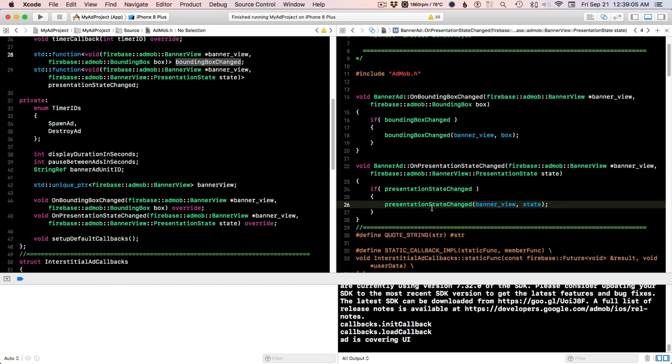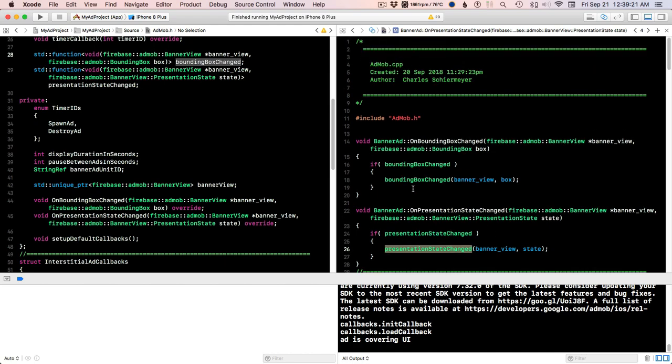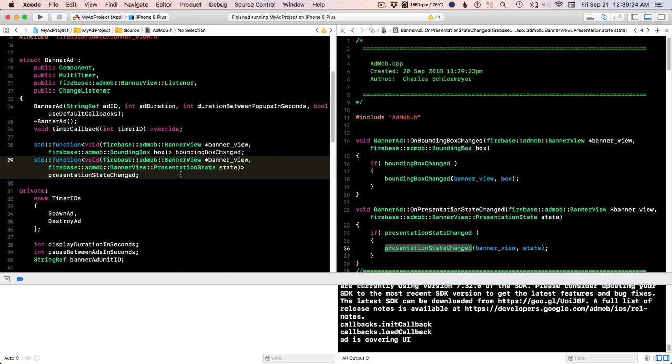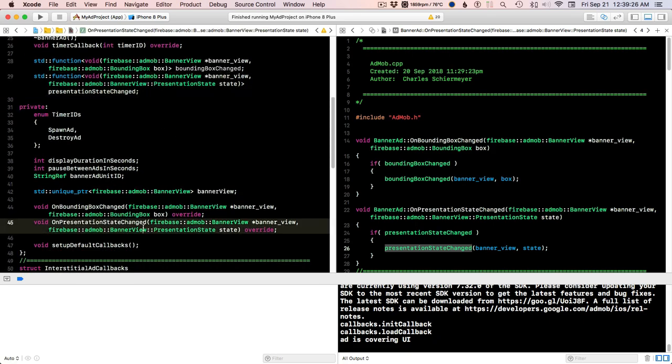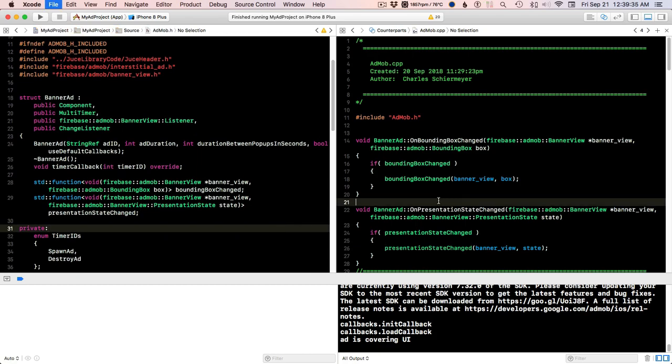This way, if you want to do something when your banner ad gets paused, like if your user switches to another app real quick, you're supposed to pause it, and that will cause this presentation state variable to change. All right, cool. So that lets us put the handler for this function somewhere else. We don't have to specify it locally, and we can also specify it somewhere else. Okay, let's save. Let's just make sure that everything is working so far.